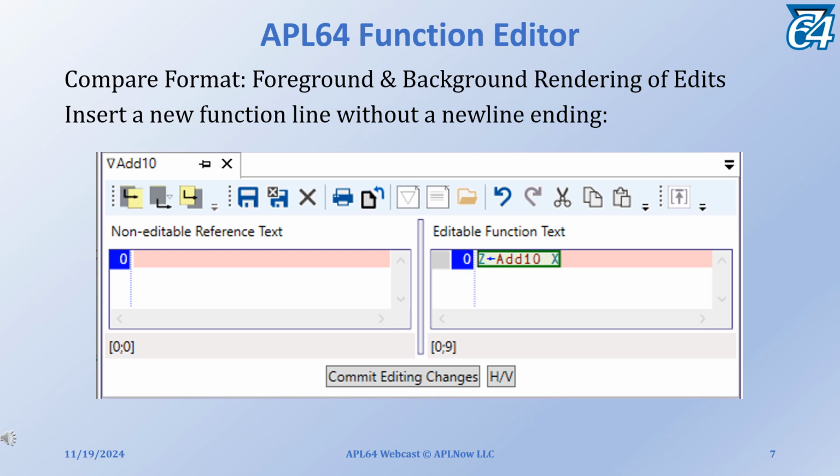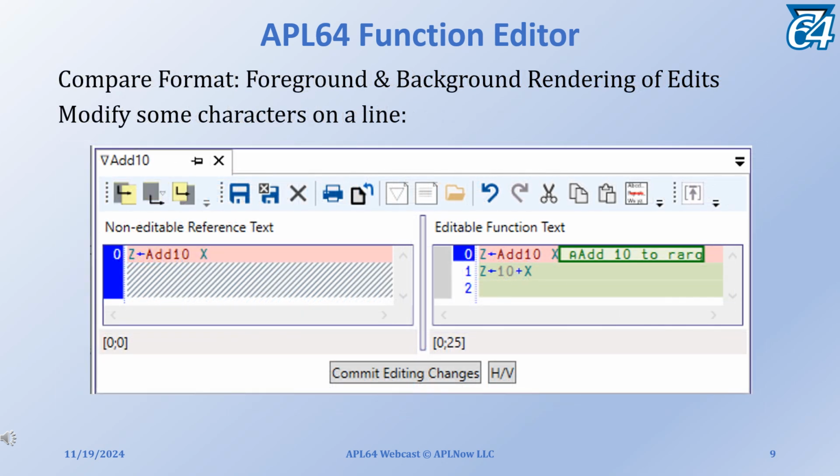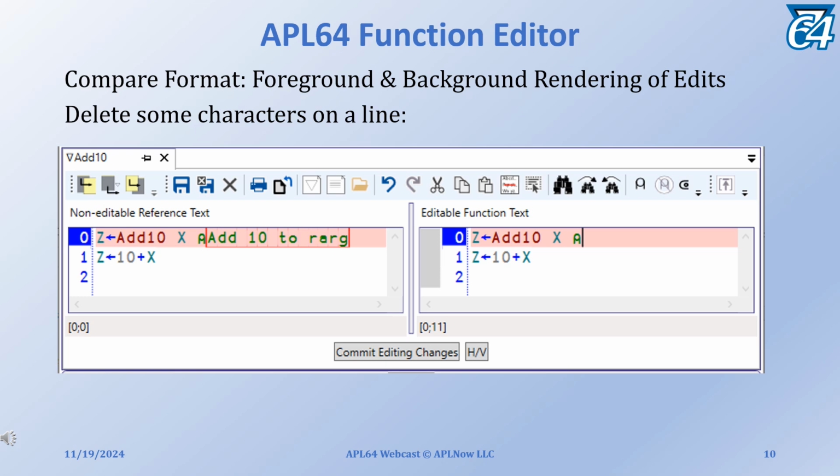In this example, a new line has been added by typing or pasting to the editable function text, and that new line does not contain a new line ending. In this example, two new lines were added to the editable function text by typing or pasting, and both new lines contained a new line ending. In this example, some characters on a line were modified. In this example, some characters on an existing line were deleted.